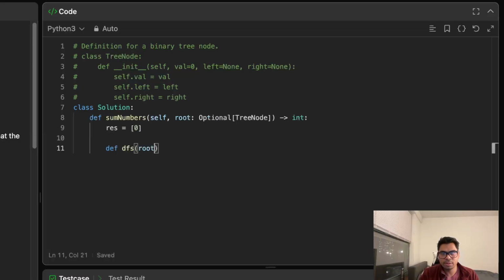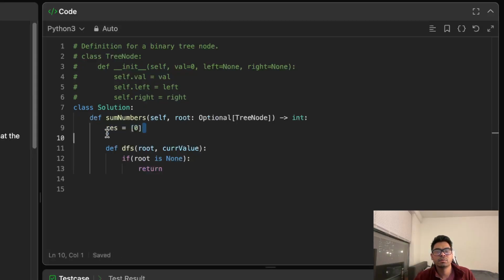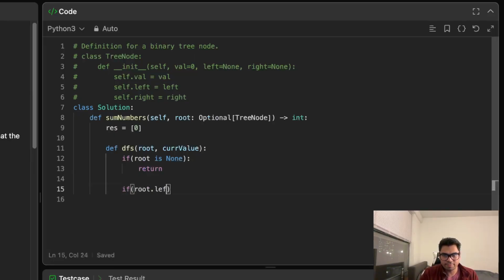So we're going to have root here, and then as I said, we can have current value, and if root is none, I'm not returning anything, so I'll just simply say return. I'll basically be adding my answer to result depending on when I find a leaf node. So if root dot left is none and root dot right is none as well.